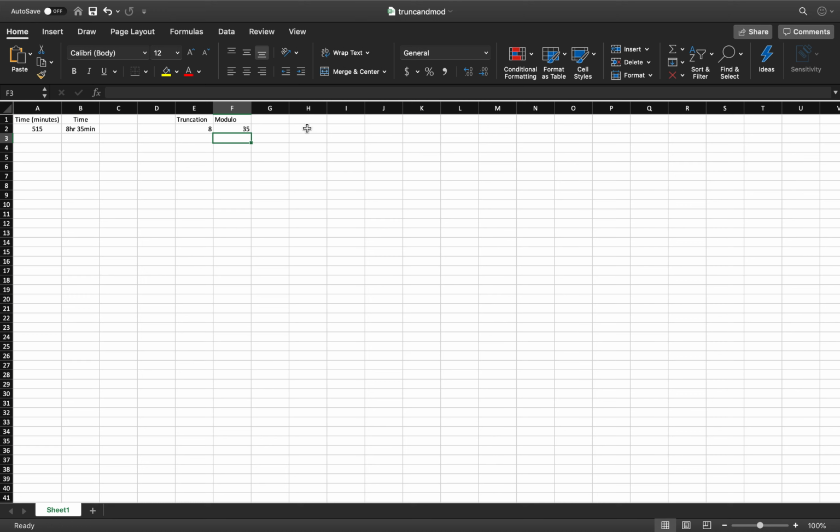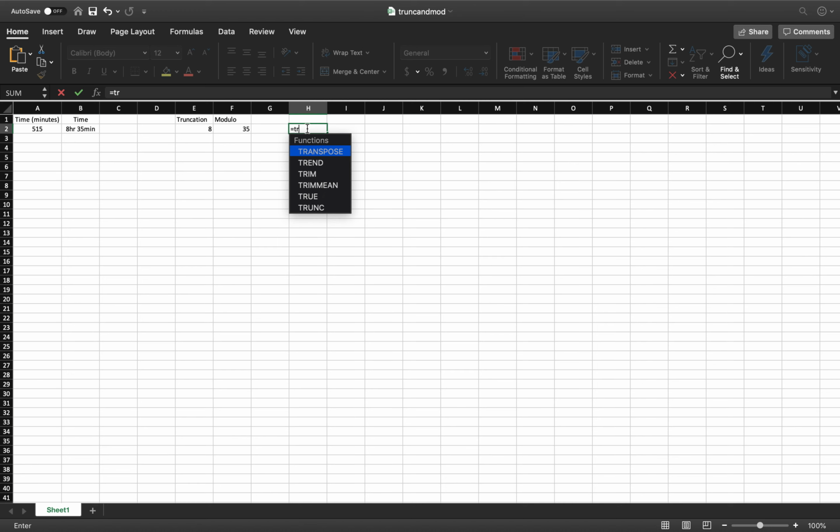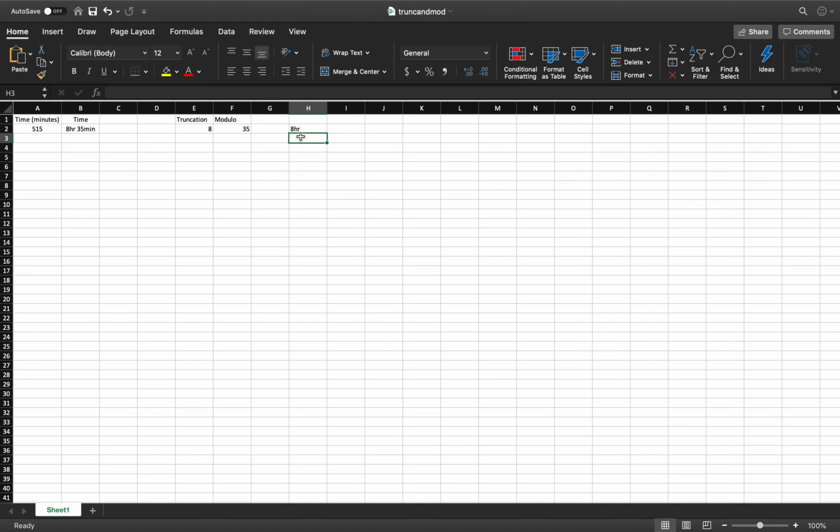Whenever we string something together, we use the ampersand sign, which looks like this. So I'm going to start with my equal sign. I'm going to re-plug in my truncation formula, exactly as I had done before. Then I'm going to do the and symbol, and I'm going to create a string. This time it's going to be hours, and I'm going to put a space after that. So see, right away I have the 8 hours.